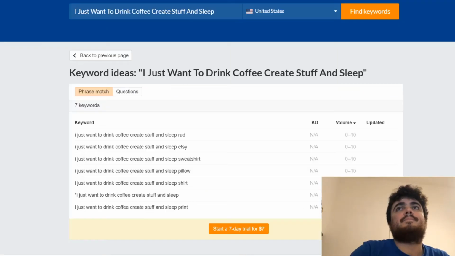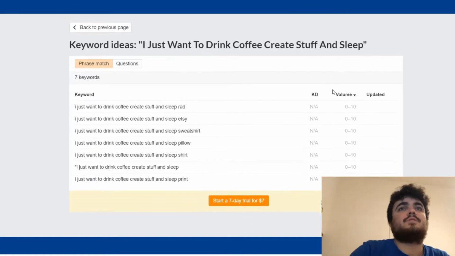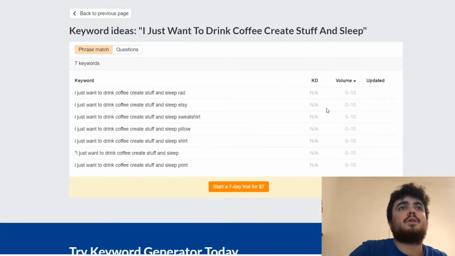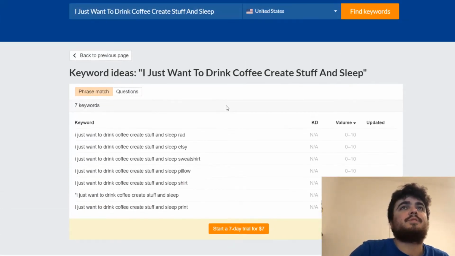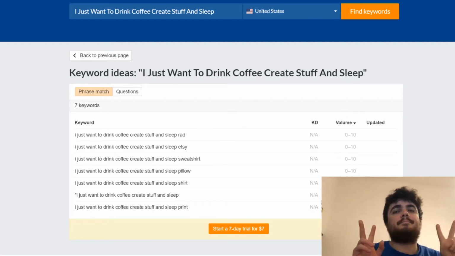So I want to show you the searches per month do not look that good. Okay, so normally I would say don't bother with this keyword. However, if you look at these, they are all buyer keywords. Okay, and also volume 0 to 10 does not mean volume 0 to 10 necessarily. It just means that Ahrefs doesn't have the full data necessarily.